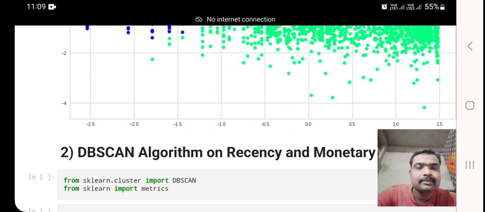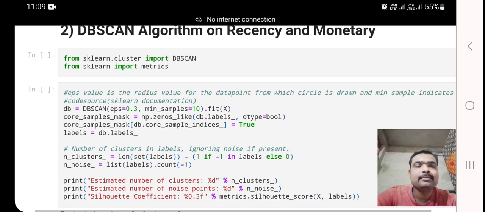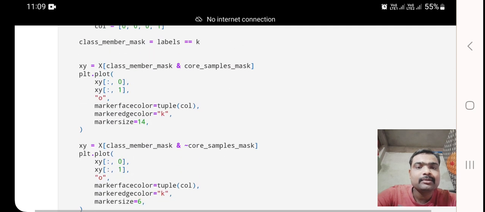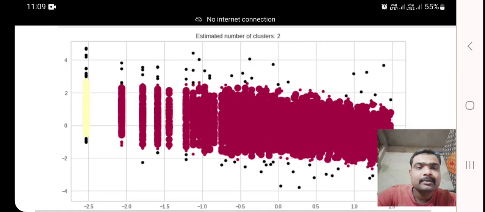DBSCAN algorithm on recency and monetary. You can see we are performing different operations, x and y, in different plots with the core sample mask, and clusters after 2.